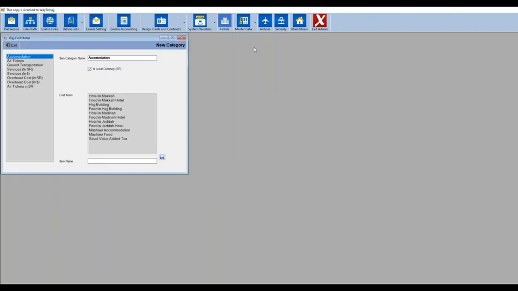Now, cost items. In order to understand cost items, it's very simple. Cost items are divided into categories. They come automatically with SureHajj. You're able to update or add a new cost item, but you're not able to change anything in the category. These categories are not changeable. So, for example, a category like what?